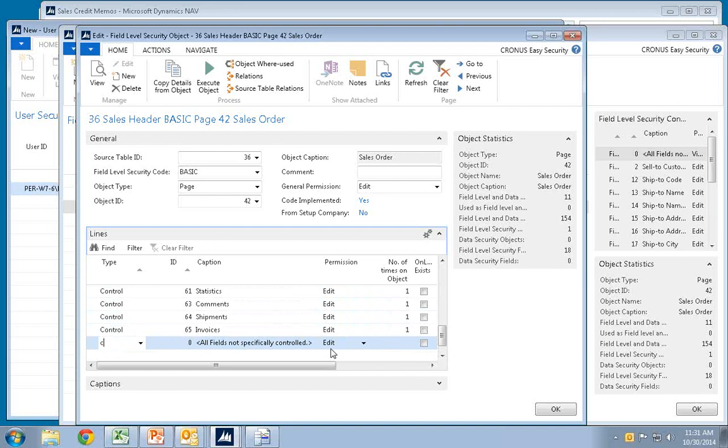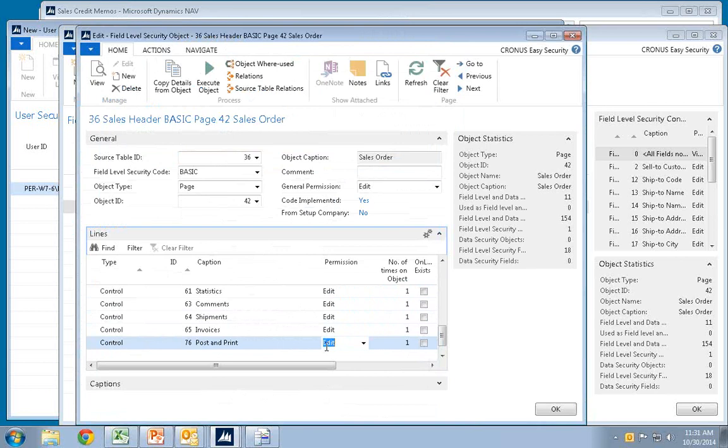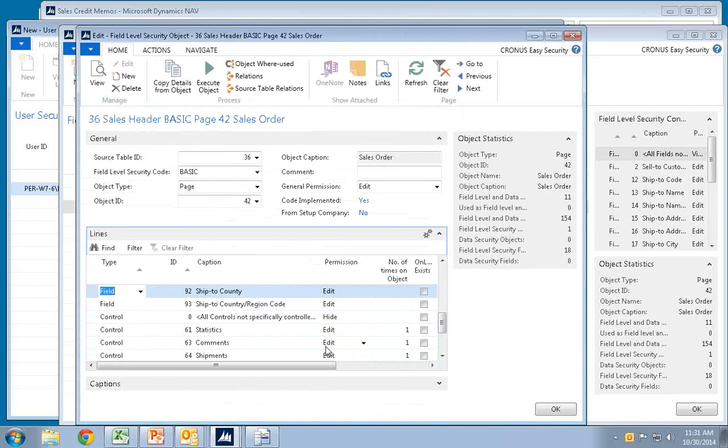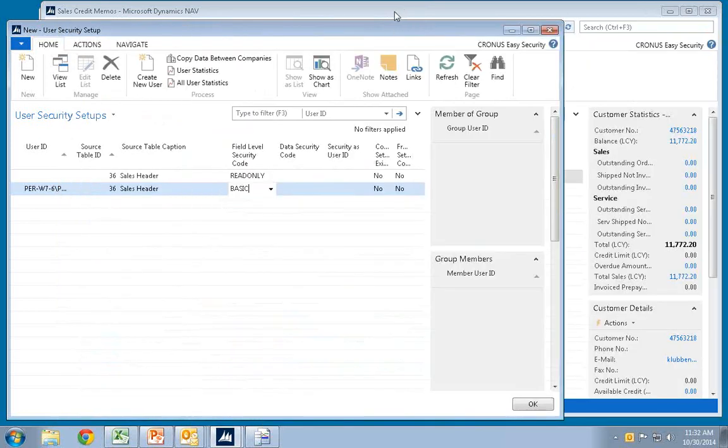And then I want to add one down here, and it should be my post and print. I will just go in and say that should just be view. So I want to let people see there's a post and print button, but I don't want to let them click on it in here. So I only made a few changes to my data.